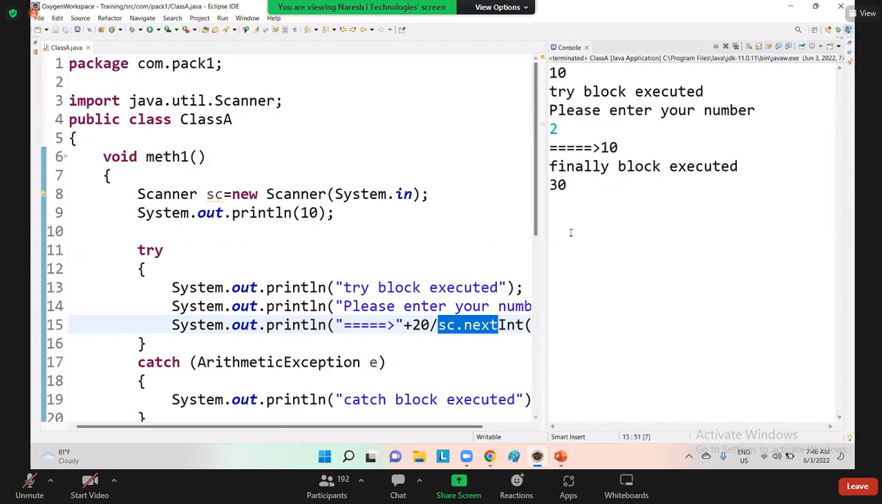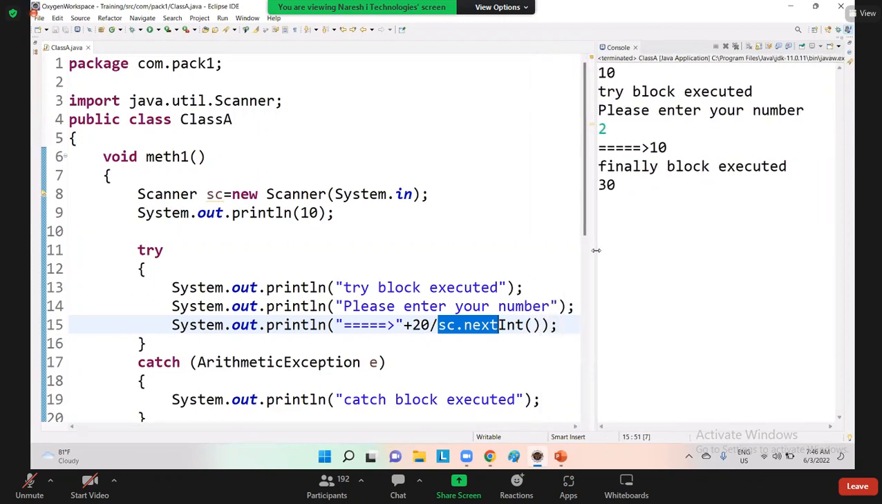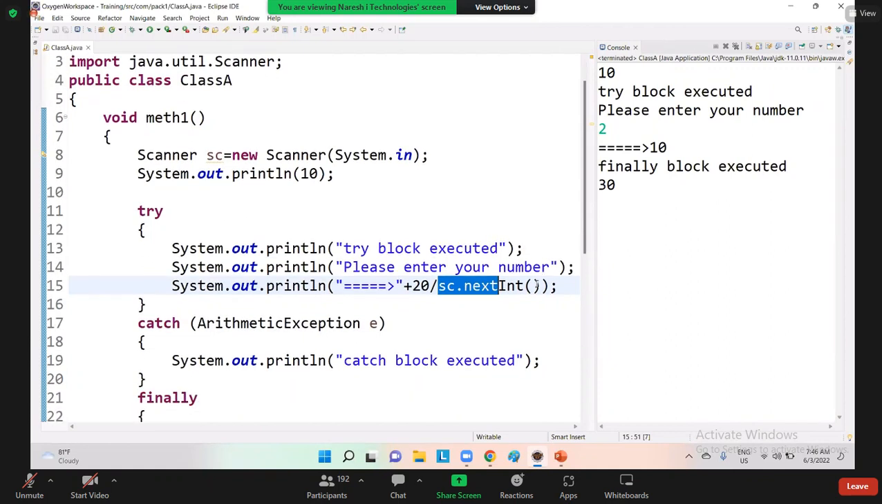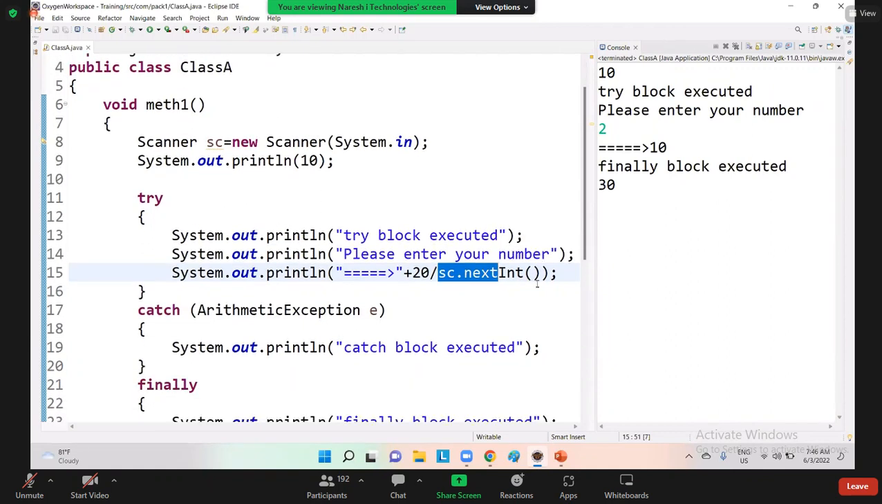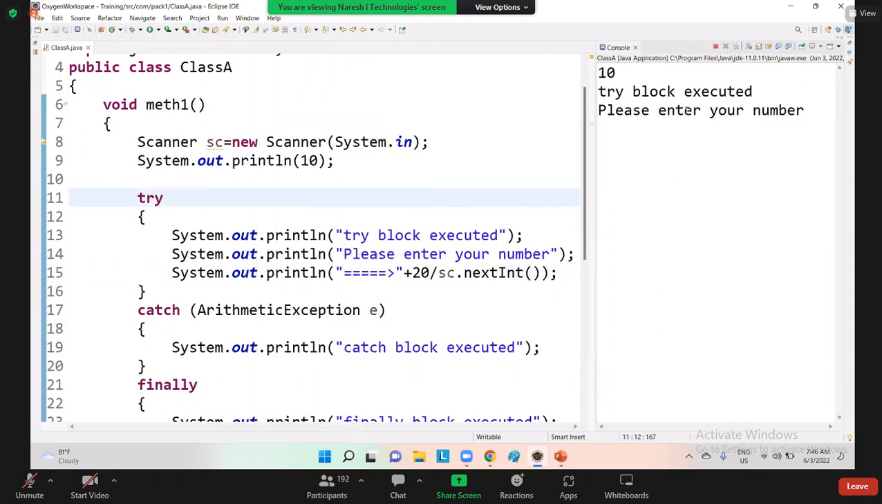Now, guys, please observe right now. Try block executed or not? Catch block executed? Exactly. Catch block did not get executed. Finally block executed. Yes. Guys, are you understanding me? Catch block did not get executed. Okay. Now just let me try to run my program once again.